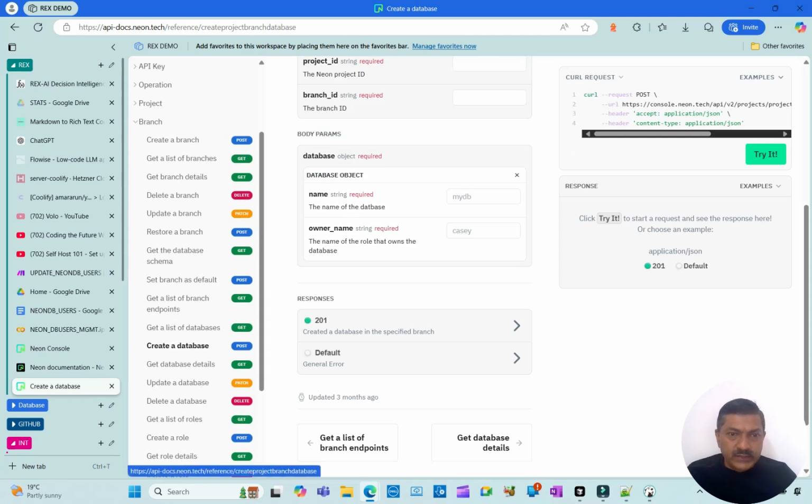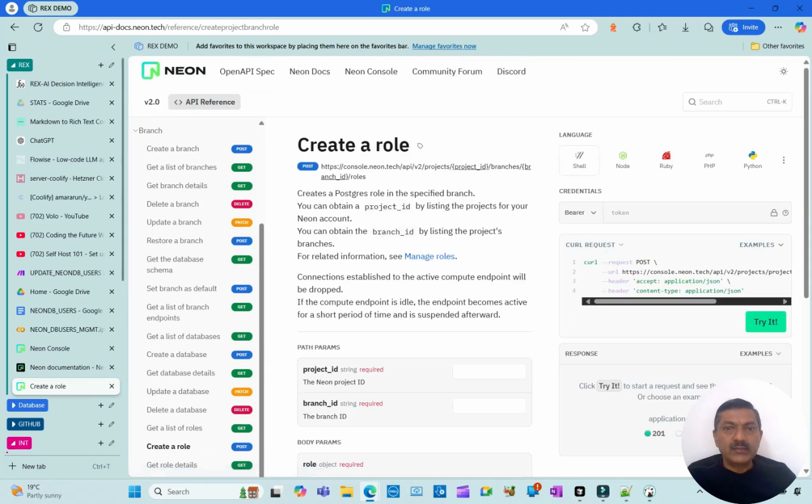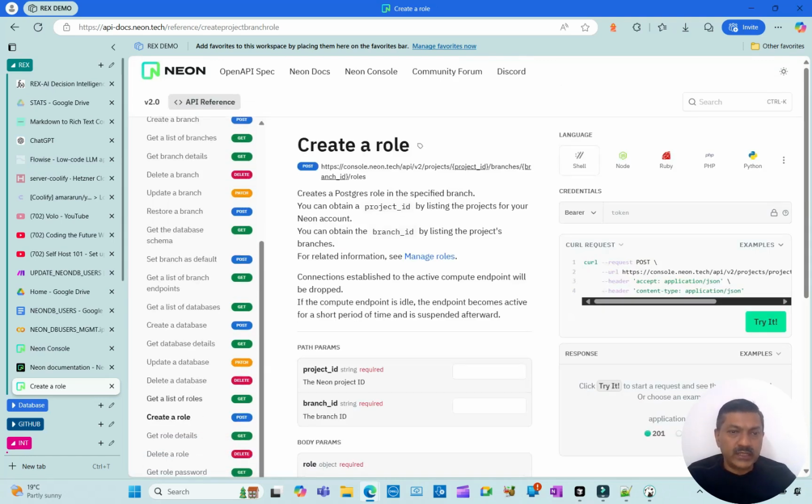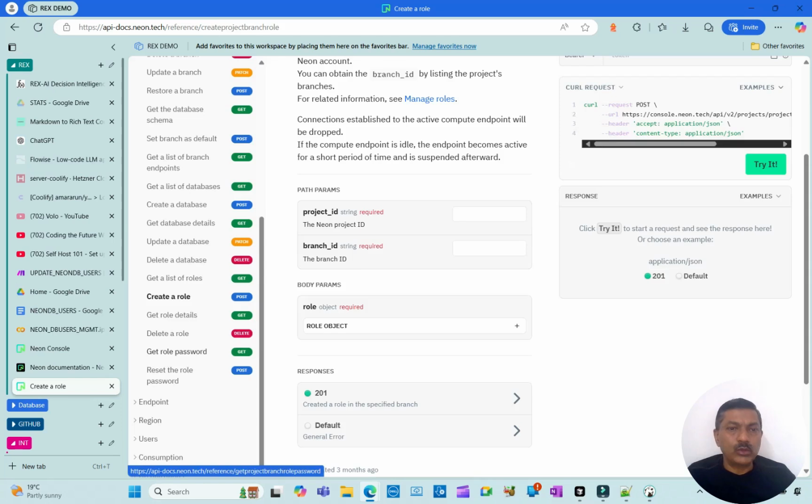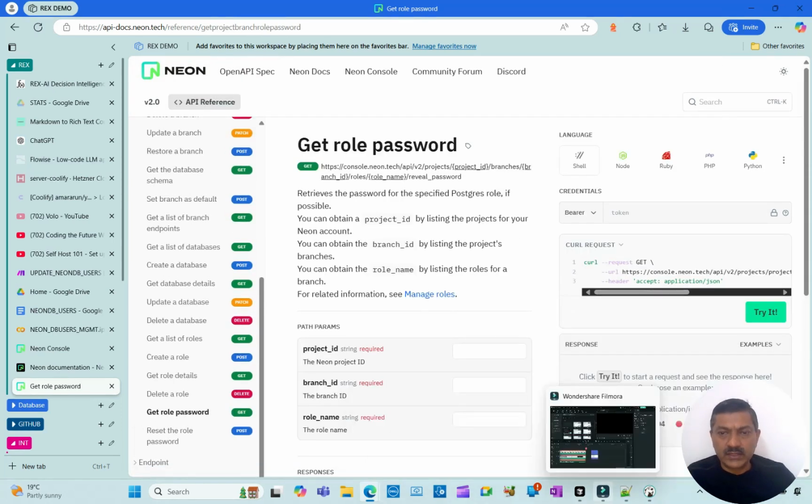So we use the create database, then this is the create role database. First we need to do a create role, and then we do a create database, and then there will be a get role password, then I get the role password. So all of this is in the code.